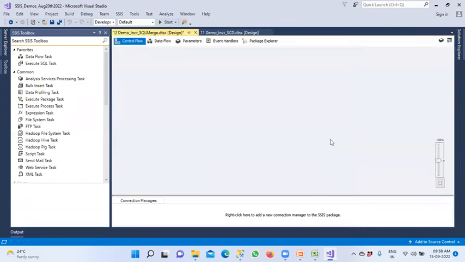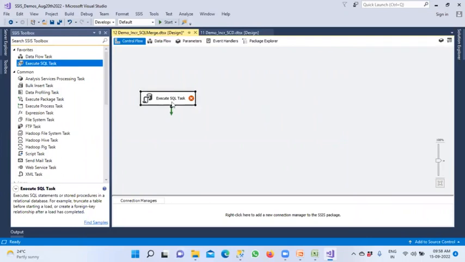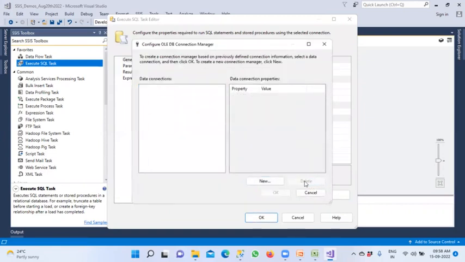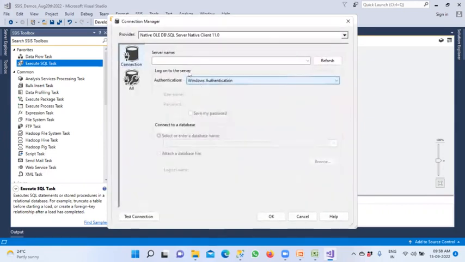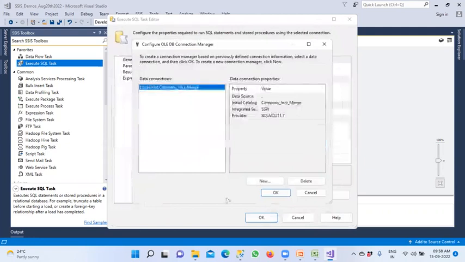Okay. So now what do I do? How to execute SQL task? Execute SQL, only need to use this. Double click on this. You have to go to the connection. Which connection do I have to use? So delete this one, new connection. Server name is dot. Database name is called SQL merge.